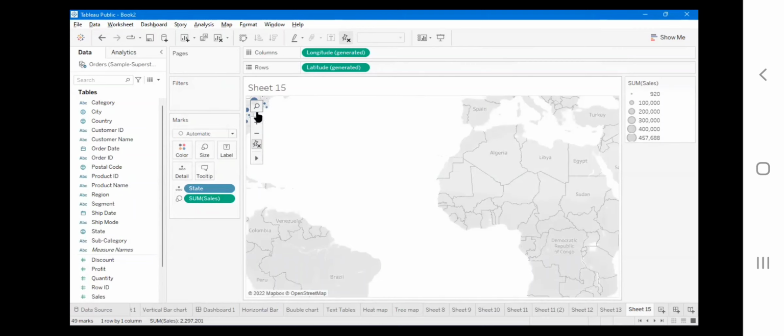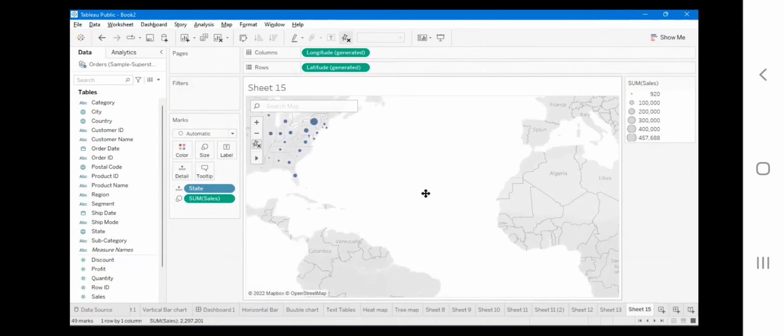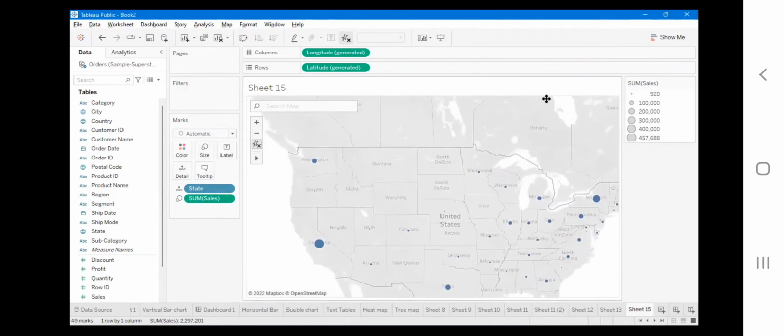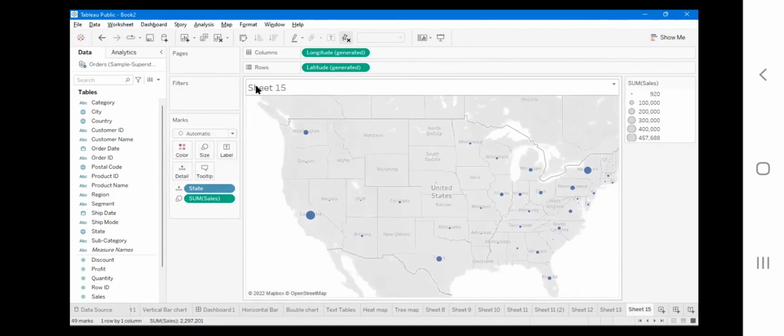Let me see. Yeah. So now, if I zoom in on this, I'll get the sales based on each state. As you can see, there is a sale of 457, and there is a small dot for Nevada. So now this becomes a problem. These are very small dots.